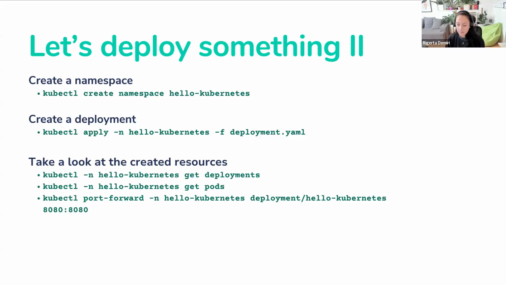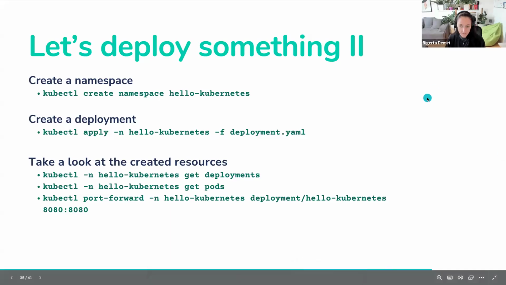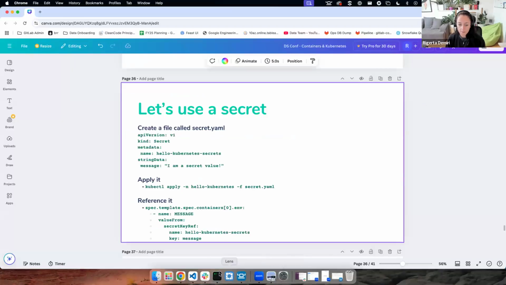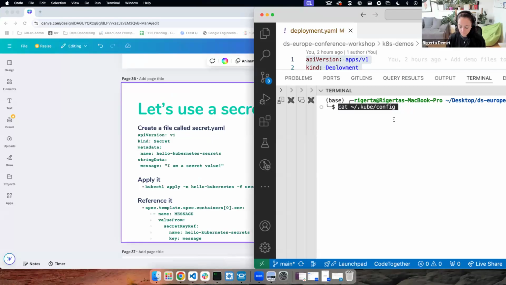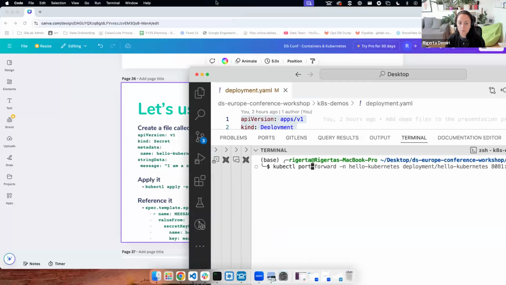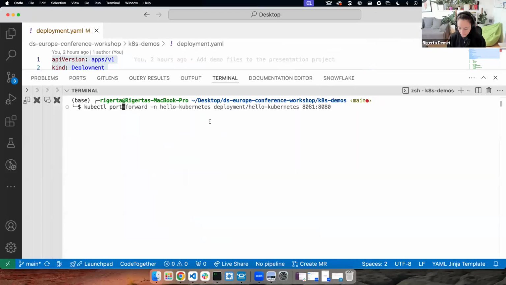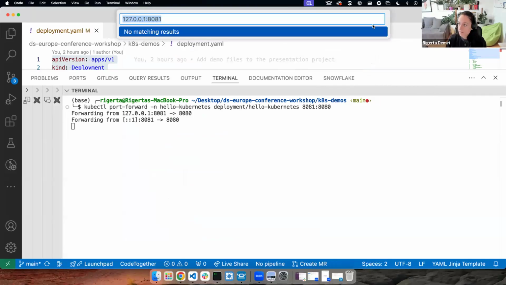and then maybe try to open this deployment for ourselves. So let's see, I need to get out of the full screen, open Visual Studio Code again, and run the port forward command. So kubectl port-forward. And this is good. And let's see if we can open this.